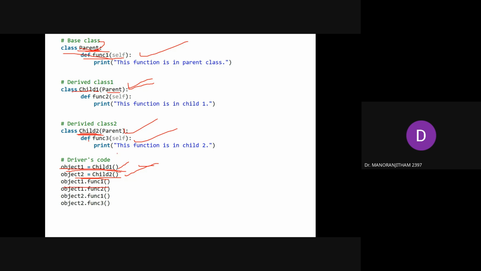For the first object, function 1. This function can be used because this is the base class, right? Object 1 dot function 2. This is already defined inside the class, so it can access it. Now object 2 can also use this function 1 and this function. But the functions which are inside Child 1 cannot be used, because we are not passing Child 1 to Child 2.